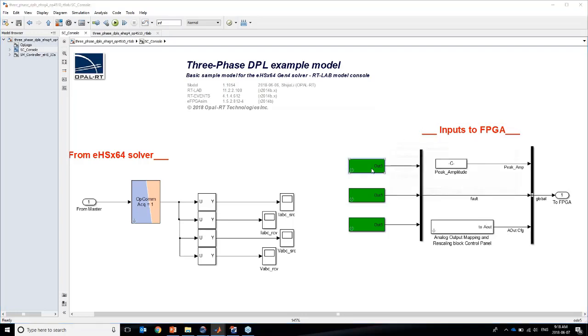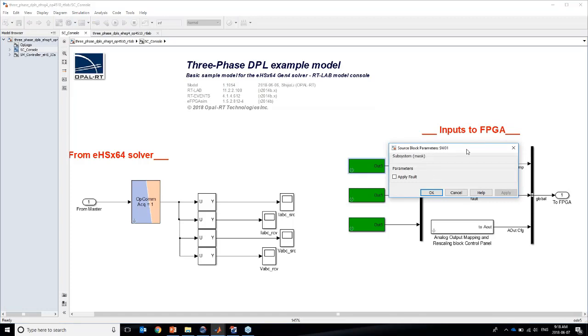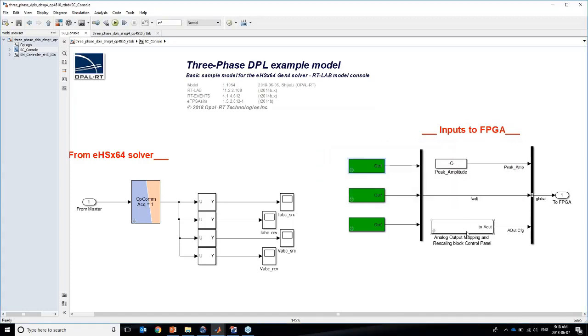Here we have three control blocks, which are used to apply the fault on different phases. And also we have a block which can map the simulation signals from the FPGA to different analog channels, which is connected to the relay under test.